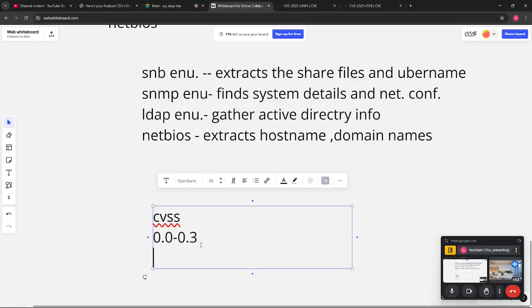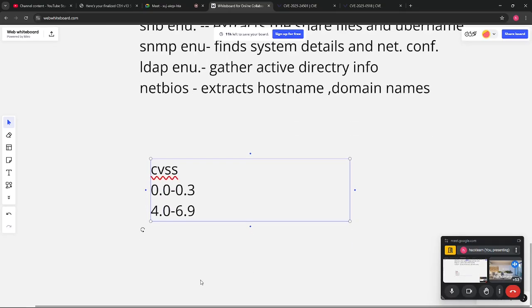Then if you find from 4.0 to 6.9, then it's a medium level of severity. Like when we are looking for the Metasploit, it has clearly enabled a good level of exploit, a best level, an excellent level. Similar to that in CVSS, if the value is from 0 to 3.9, it's a low level. If the value is from 4 to 6.9, it's a medium level.